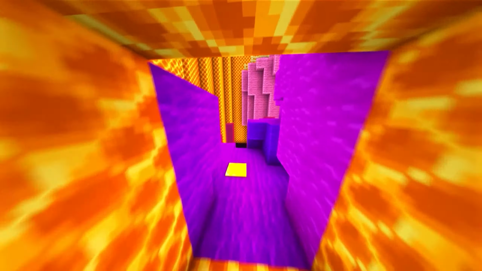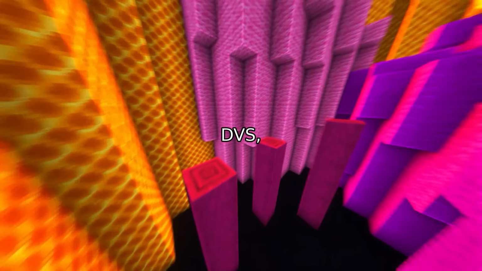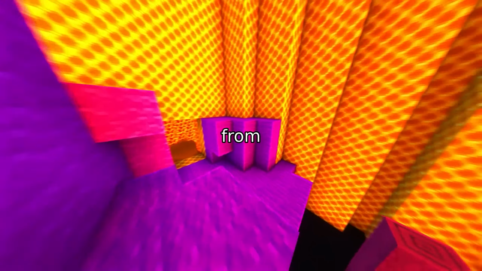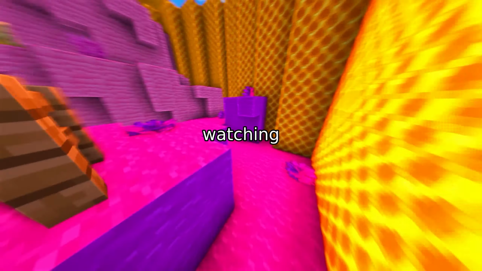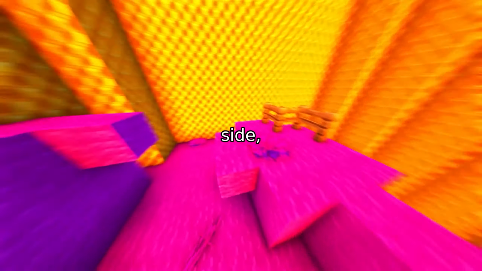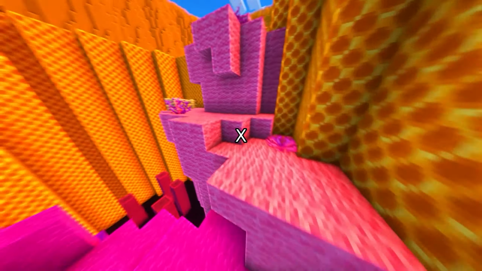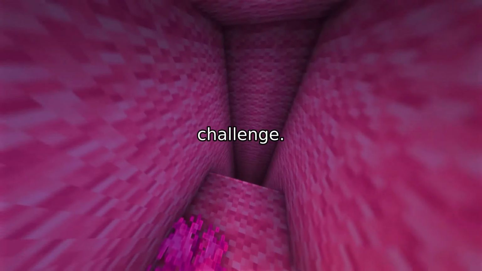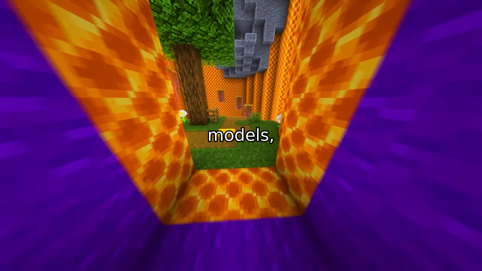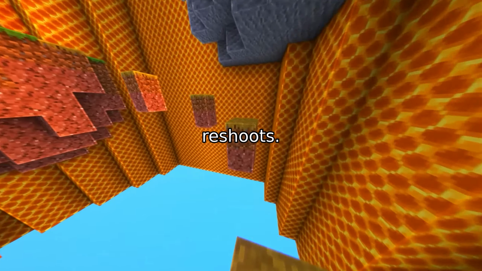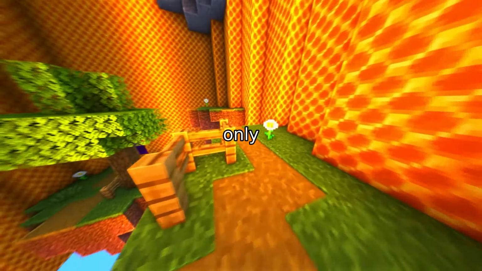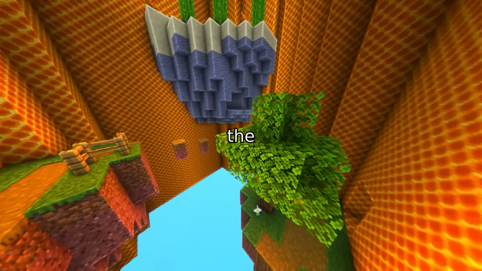Let's break it down. Dynamic view synthesis, or DVS, is the art of generating new perspectives from a single video. Imagine watching a scene and suddenly seeing it from the back, the side, or even above, like a superhero with X-ray vision. But here's the challenge. Traditional methods relied on 3D models, massive datasets, or expensive reshoots. It was like trying to build a house with only one brick. This research flipped the script.